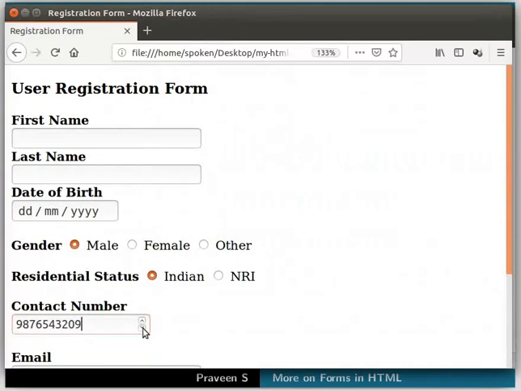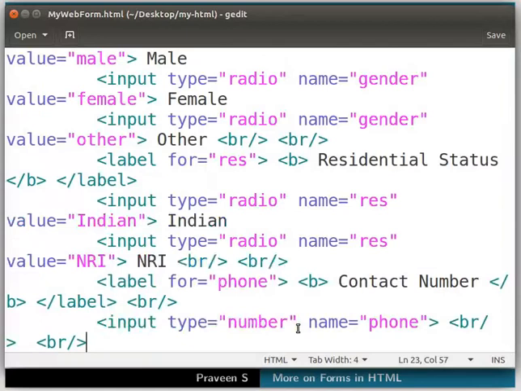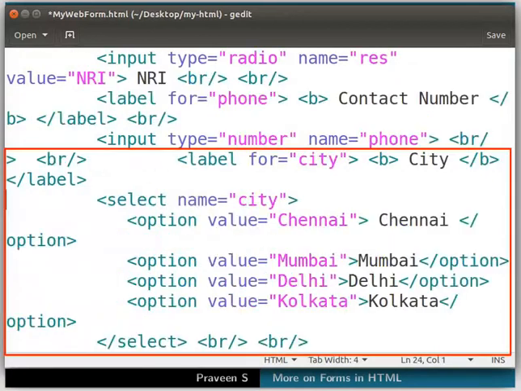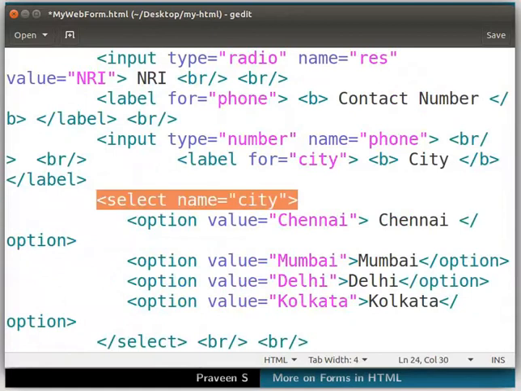Let me click on the male radio button in the gender field. Then click on Indian in the residential status field. Notice that when we click on the radio button Indian, the male radio button remains selected. As the radio button name is different, the selection is unchanged in the gender field. Switch back to the text editor.